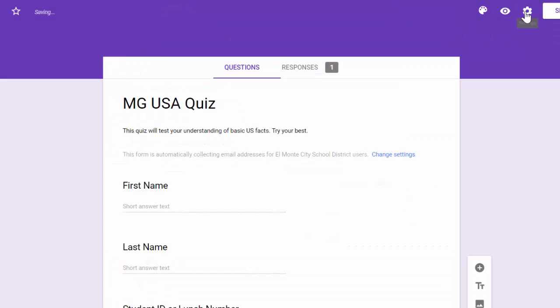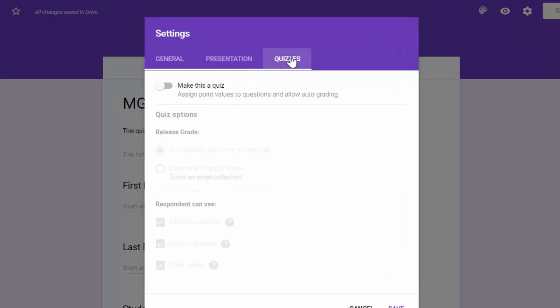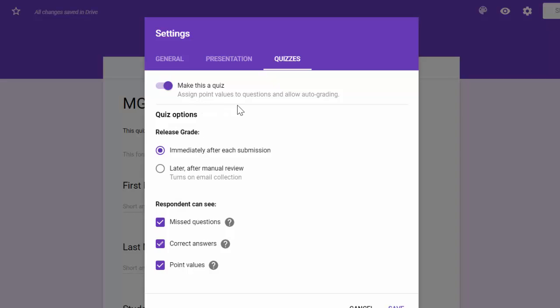Oh, one more thing. Back to the settings. Let's go to the quizzes. We want to make this a quiz, so let's click on Make This a Quiz, assign point values to questions, and allow auto grading. So here we have an option for releasing the grade immediately after each submission. We can do later. Let's say this test has an open-ended question, so it's not going to be able to get graded automatically.